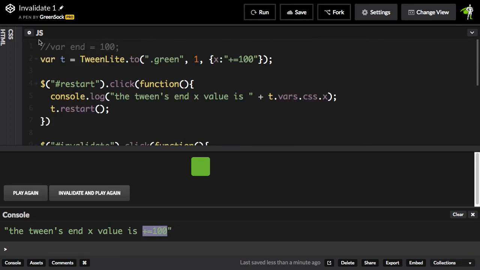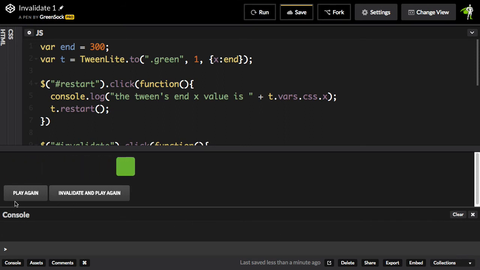So that brings me to this. Let's say that we have an end variable and set it to 100. And instead of referencing the string of plus equals 100, let's just put in end, okay? And let's make it 300 so that it's interesting. Let's run this, and let me clear. As one would expect, when I go to play that tween again, we get the exact same thing. This time it's telling me that the tween's end x value is 300, because when this tween was created and first processed, that was the value of end. It was 300. Let me clear all this out, and let me invalidate and play again.